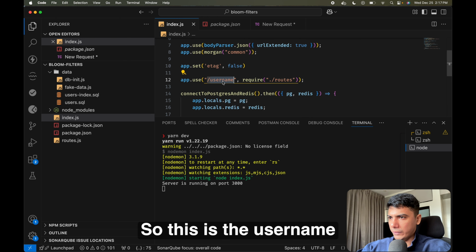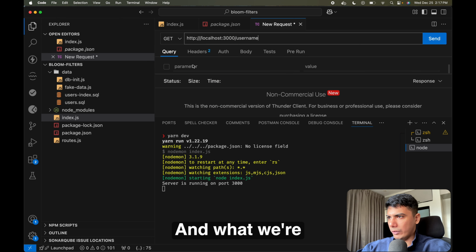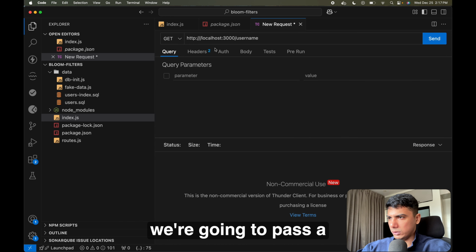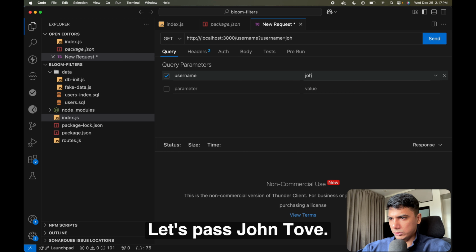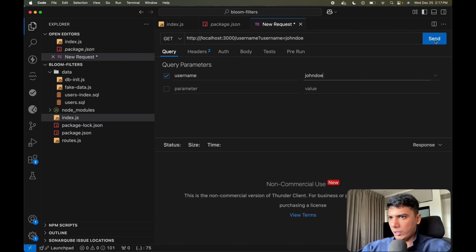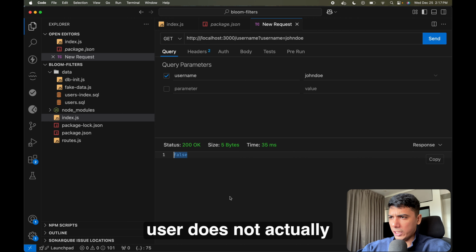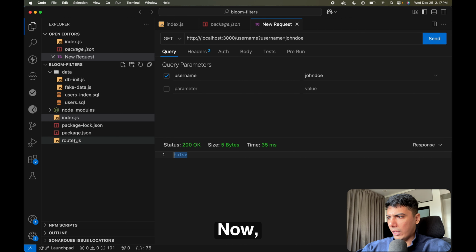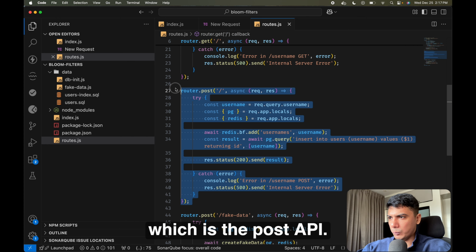So this is the username API that we need to call. We're going to pass a parameter called username. Let's pass John Doe. If I hit send, you see I get false because this user does not actually exist in the database. Now let's look at the next API, which is the post API.